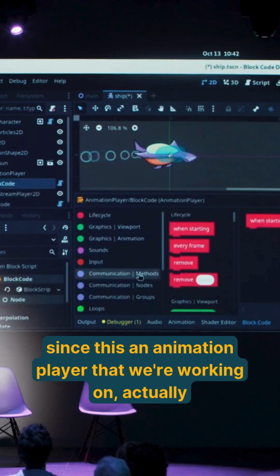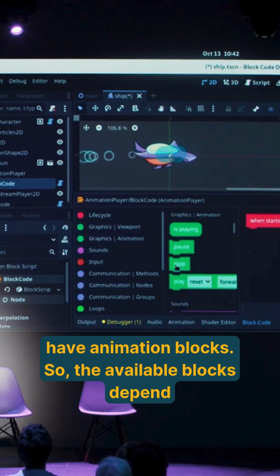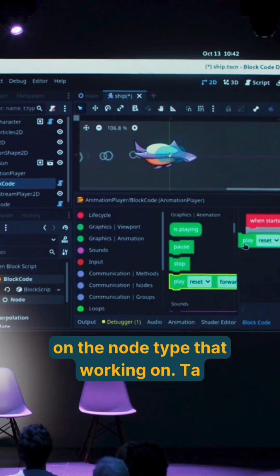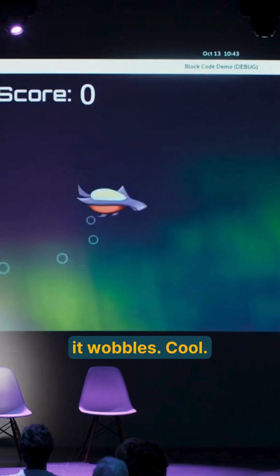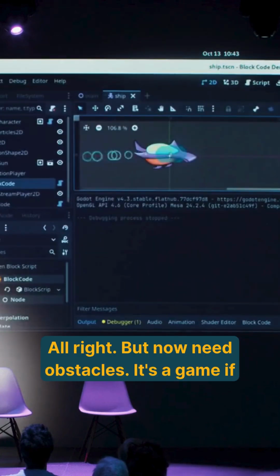And since this is an animation player that we're working on, we actually have animation blocks. So the available blocks depend on the node type that you're working on. Ta-da, it wobbles. Cool. All right.